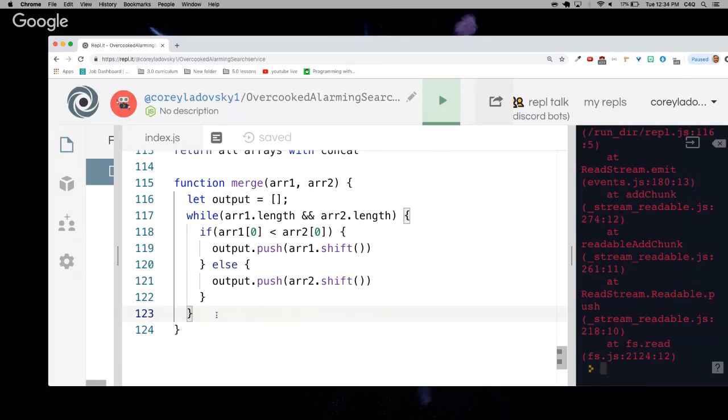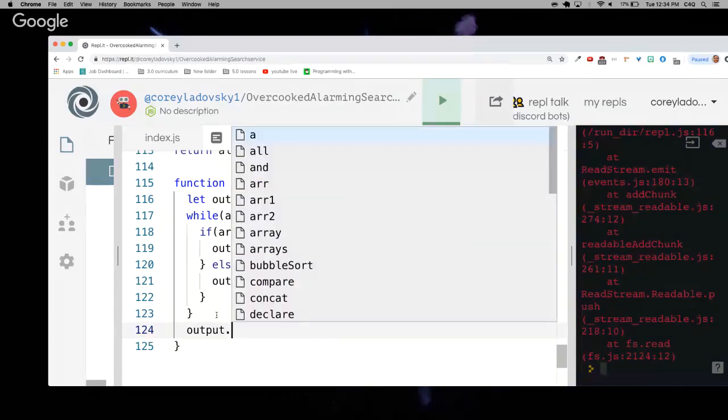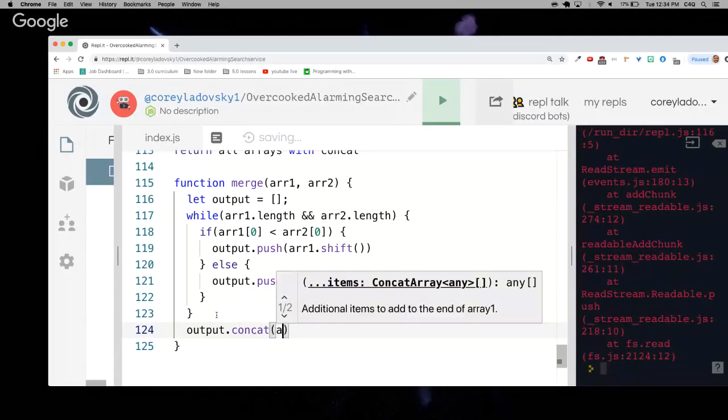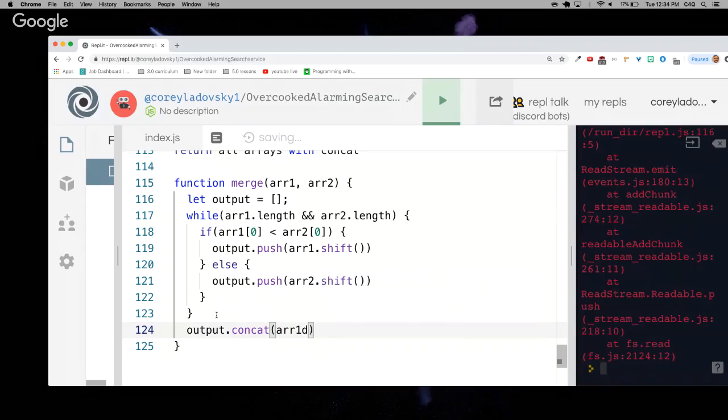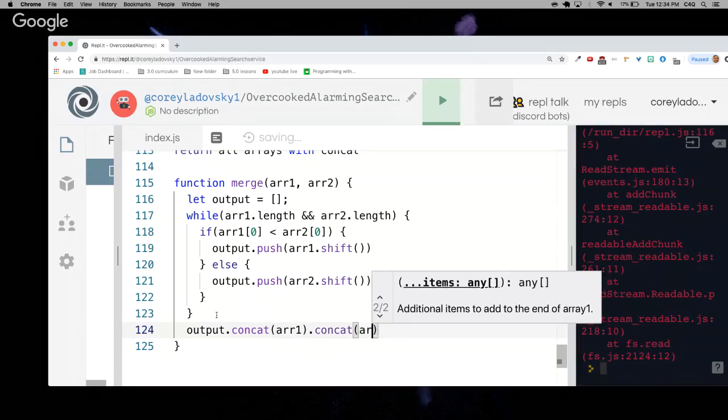So we'll say output.concat. Now this could be an empty array. We don't know, but we also don't care because it just won't do anything. And then we'll say .concat. And this one, if it's just all numbers that are bigger, because we know they're sorted, then they're in the right place.